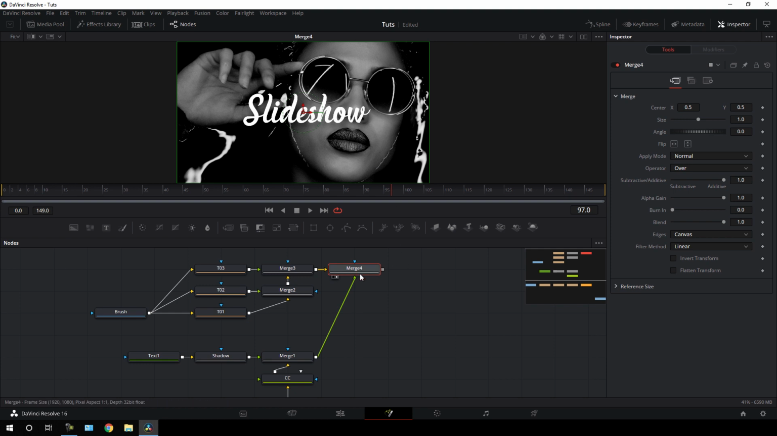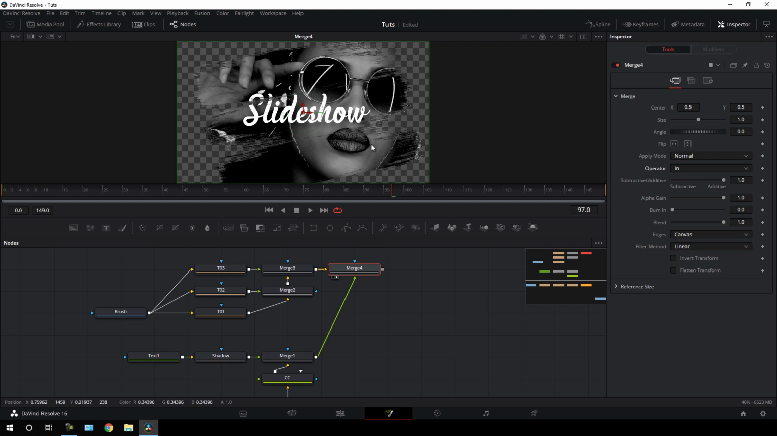Just select this merge 4 and here we have this operator. Right now our foreground is over the background, but we have to change it to foreground inside of the background. So change this over to in, and we get this type of output as you can see.